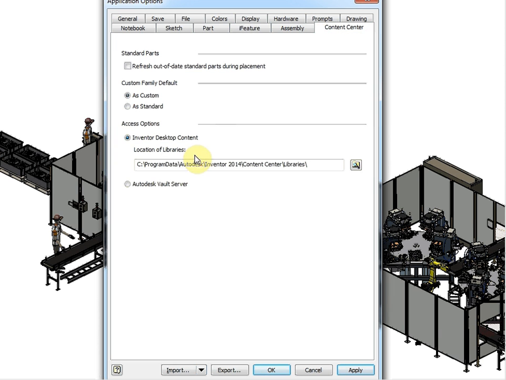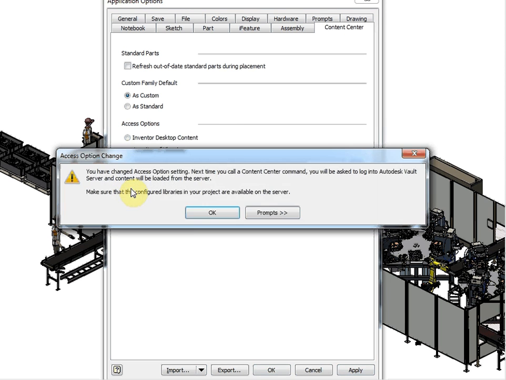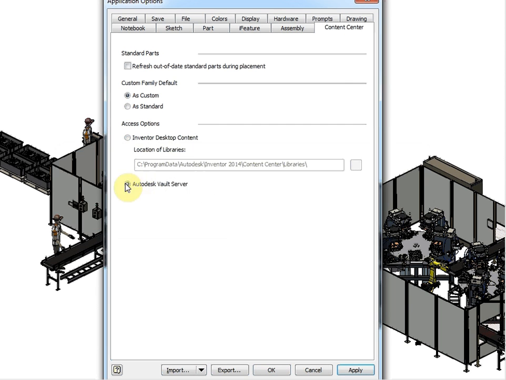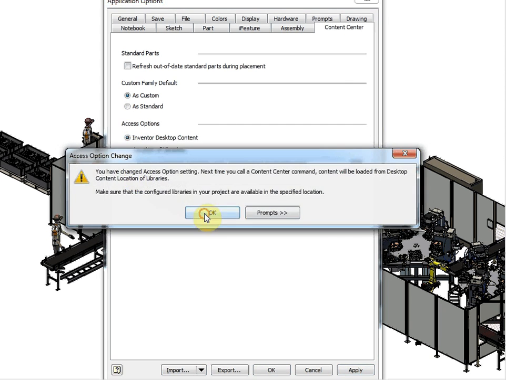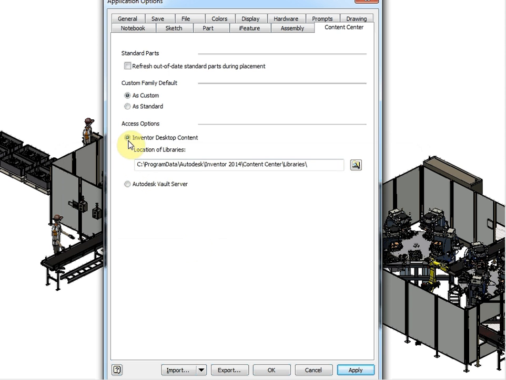We look at Content Center. If you're using the Vault, the tick box here will be set to Autodesk Vault. If you're using desktop content, then obviously the tick box for Inventor desktop content. I haven't tried it, but it's possible or probable that you can share this on a network drive as well. It's up to you, but be careful with read-write databases. If they're read-only, you probably get away with it.